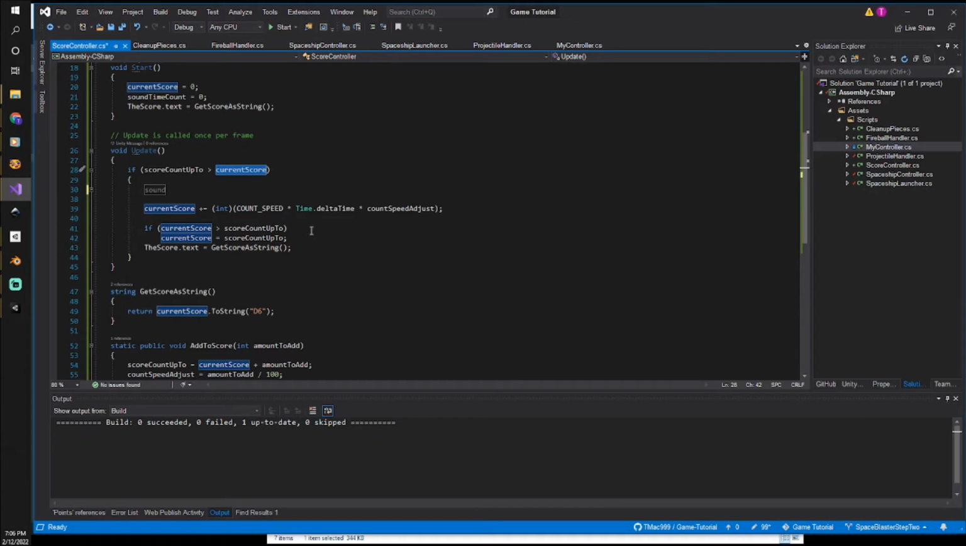And the amount we're going to add is going to be the time, so that every time we come through here and the delta time increases, the score will increase, and it'll increase by the amount of current count speed times count speed adjust. So that is going to increase our score. If our current score is greater than score to count up to, we're going to make them equal, because current score could be calculated to be greater than, it's not going to land right on it as we are counting up to it. So we have to make sure that we don't increase our current score too much.